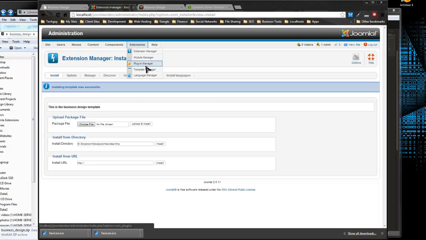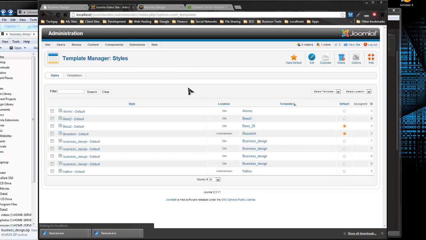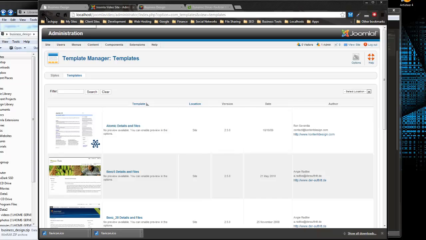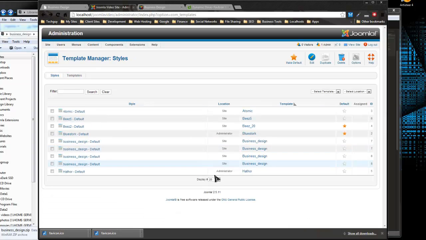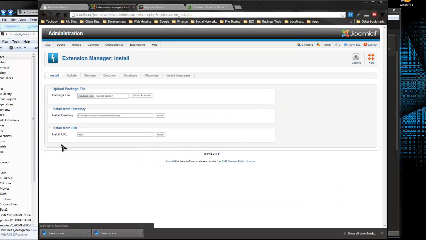Now what we want to do is go to Template Manager, and we want to select the business design. I don't know why all of these are here like this. Let's see. You know what? I did install it before, and I guess for some reason it didn't uninstall. Let's uninstall these first, because I'm not sure which one is the right one.